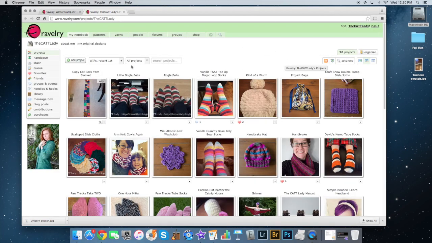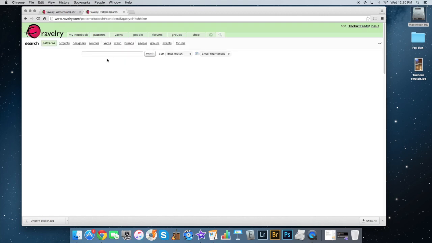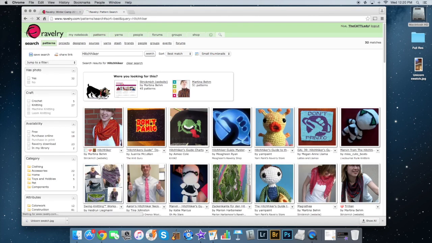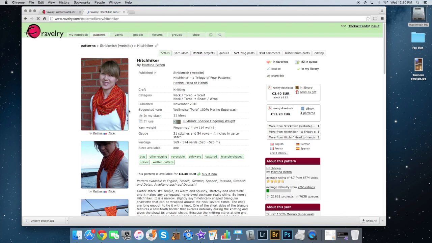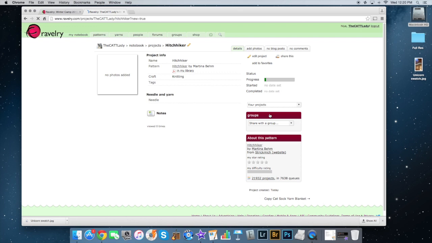Most people are using patterns on Ravelry, so you can go search for a pattern. One of my first patterns will be a hitchhiker. So I will go to the pattern and go cast on. Hopefully my computer won't be too slow because I'm uploading my podcast at the moment. So it's been created, hitchhiker. Edit my project.